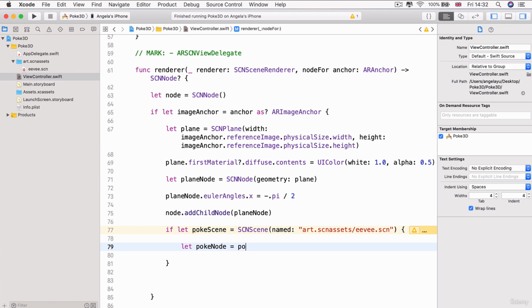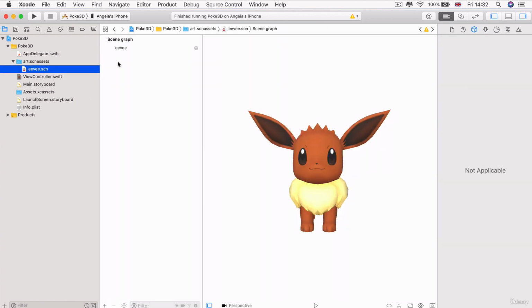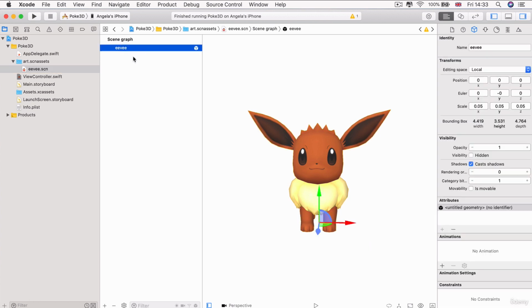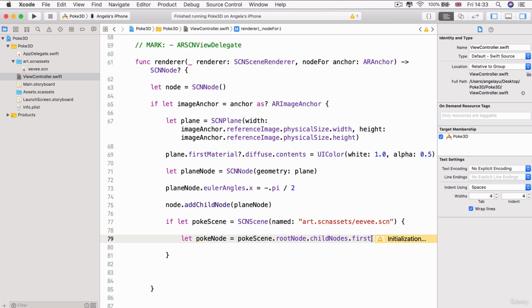And it's going to be equal to pokeScene.rootNode.childNodes.first. And this is one of the reasons why it's easier to merge all three of those nodes into one, because the first node is simply the Eevee in its entirety. And this makes it easier to work with it when we're using code. So again, this might be equal to nil, so therefore it is an optional, because there might not be any child nodes in the root node of the pokeScene.